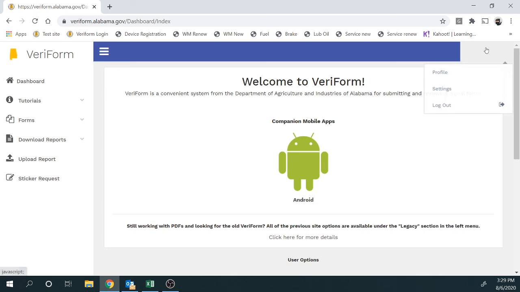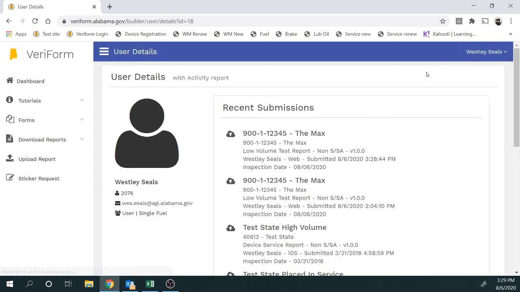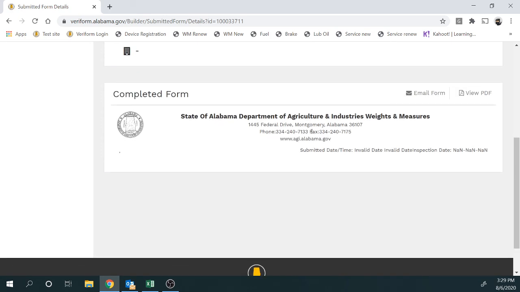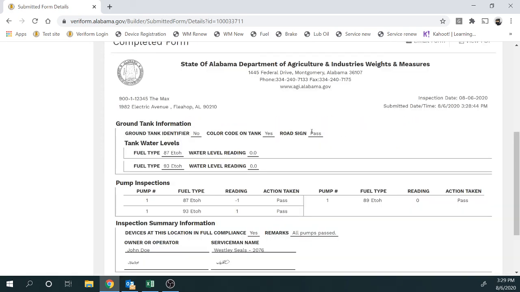If you click here, you can look at your profile, and there is the most recent one. It's sorted by date. I can take a look at it, and it will bring it up. Give it a second here. It always takes a second to generate the form. And here is your form.